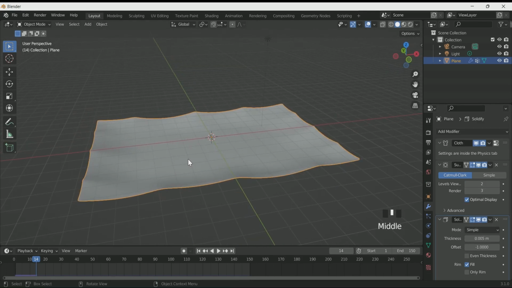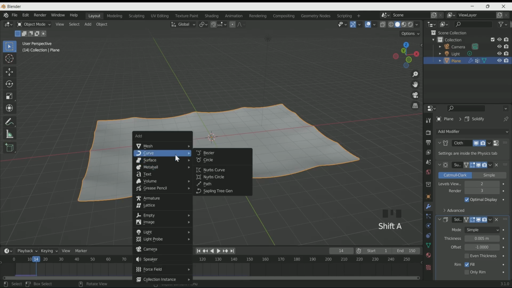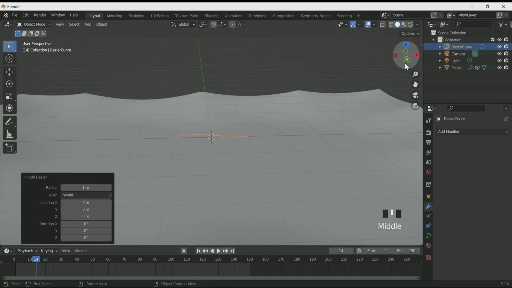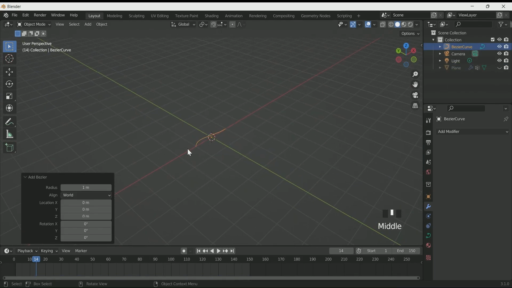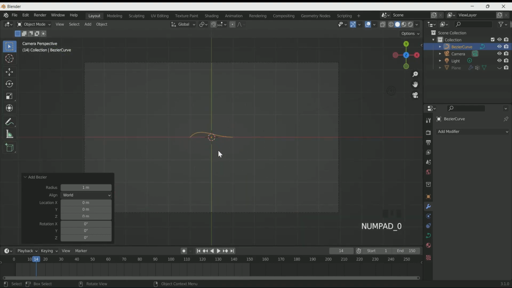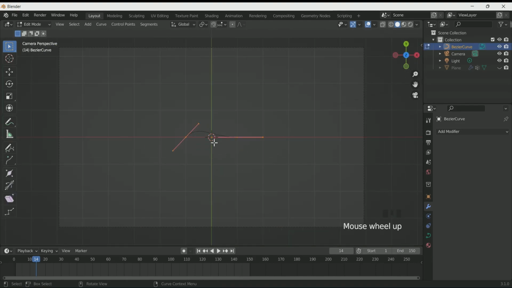Add a bezier curve to this scene. Hide the plane for some time. Now again go to edit mode by pressing tab key and delete one point of the bezier curve by pressing X key. Stay in camera view position by pressing 0.